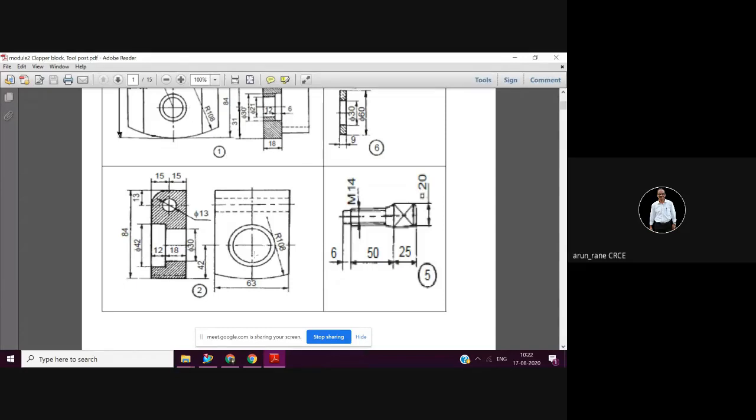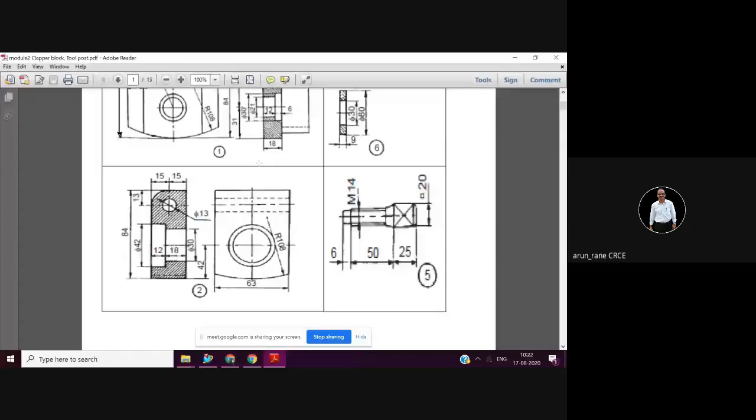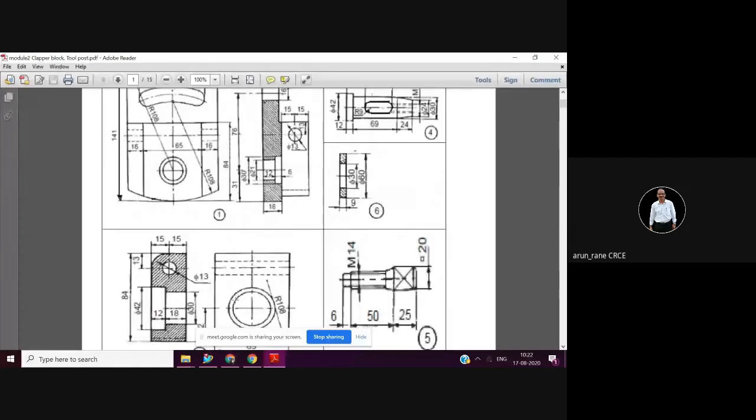That is the purpose. Then part number two, that is this, which is called the drag release plate. This plate fits inside this. It goes inside this.